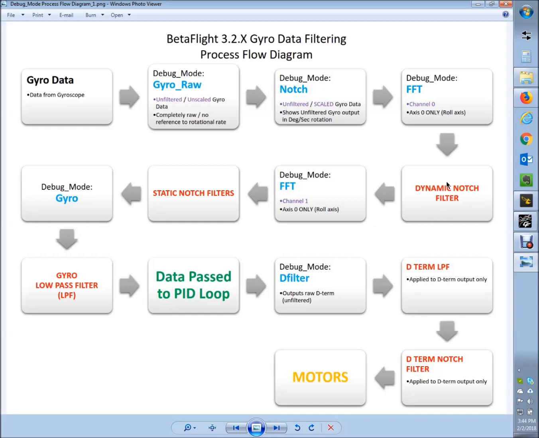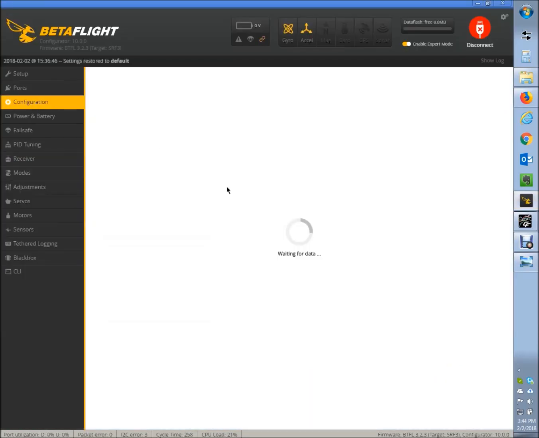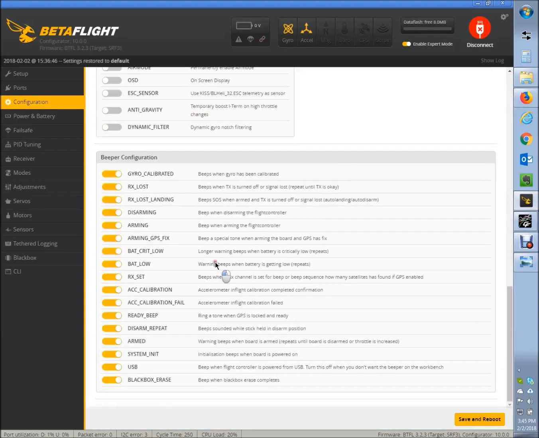So the dynamic notch is great. You want to make sure that that's enabled. To go into Betaflight and look at that, you go to the Configuration tab, and you slide down to the features set, and in the features set you can enable the dynamic filter right here. You click that on, enable it, and hit save and reboot.